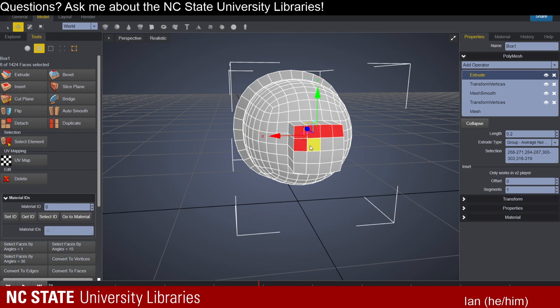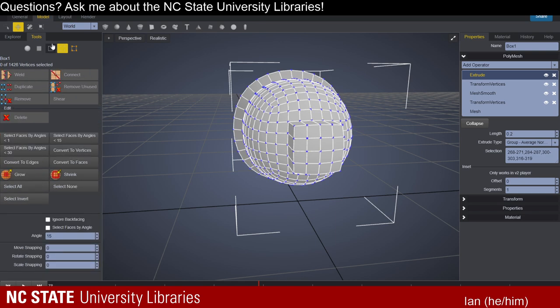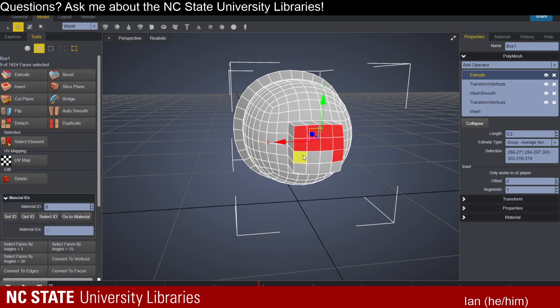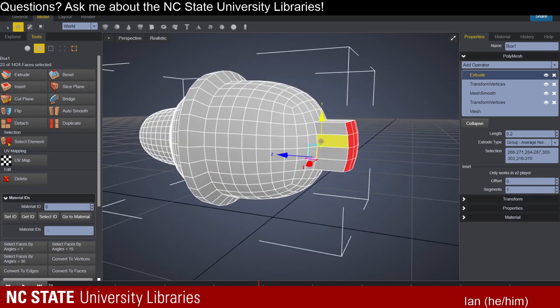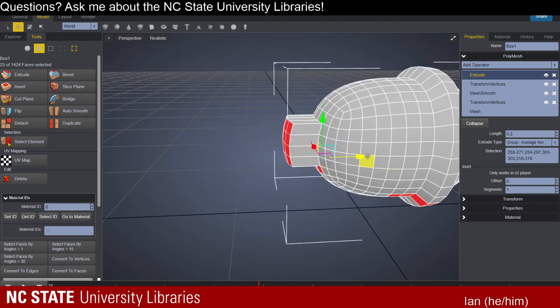I like that it gives you presets. In here you can select elements, and if you go into the other ones, you can select loops and rings. That's cool, but I think these are a little slow. You can also go back in, like I could select everything in here and then deselect the edges, but I'm just going through right now.